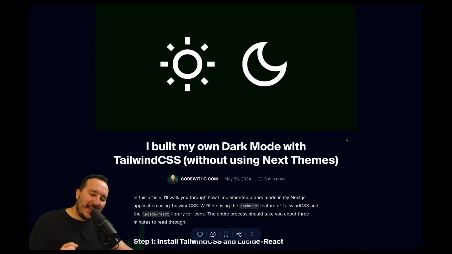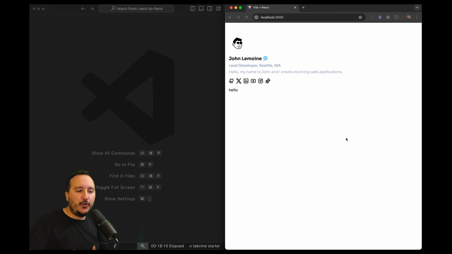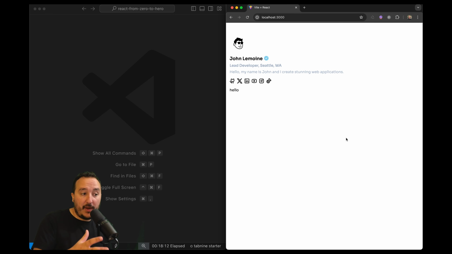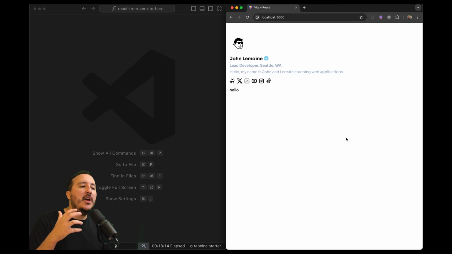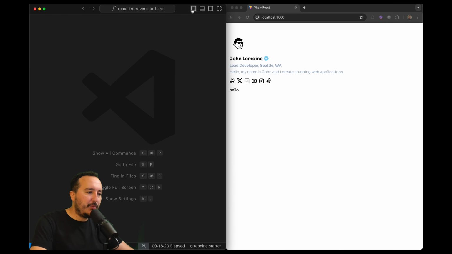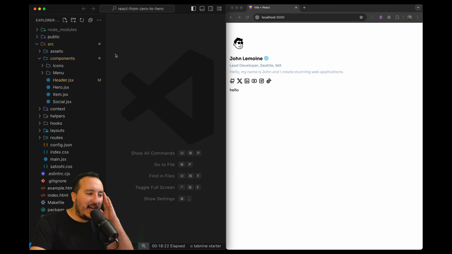Recently, I wrote an article on Hashnode on how to build your own dark mode with Tailwind CSS and Next.js. And today, I would like to translate this article directly here through this video to create in our portfolio a dark mode in our React application. So in this React application, we've got Tailwind CSS that is available everywhere.